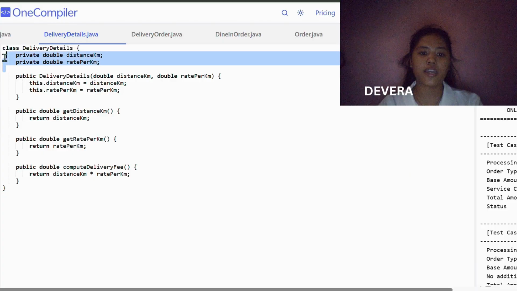Private double distanceKm, private double ratePerKm. Here we declare two private attributes. The first one is distanceKm. This stores the delivery distance in kilometers. The second one is ratePerKm, which stores how much is charged per kilometer. Both are double because they can hold decimal values. They are declared private to follow encapsulation, meaning no outside class can directly access or modify those values.